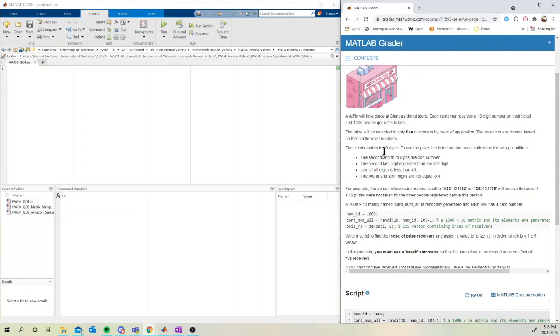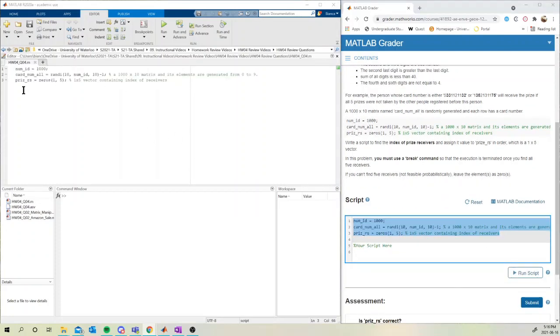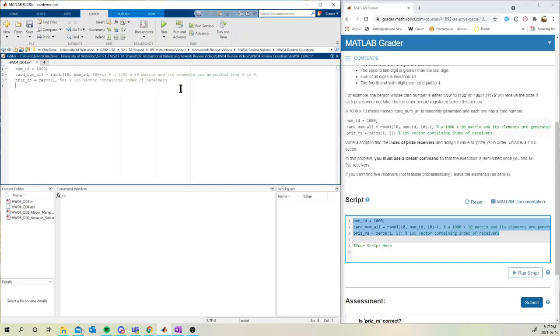So again, our iterator, when we do our loop statement, is going to be this number of people, and it'll be going through the rows of this 1,000×10 matrix. So let's copy this given code. Let's get started. The first thing I'm going to do is we need to use the break command.